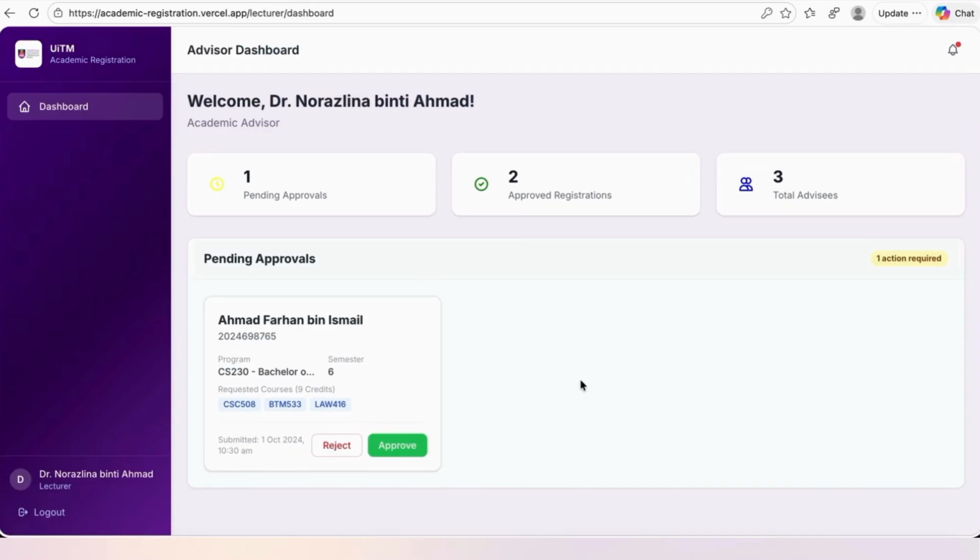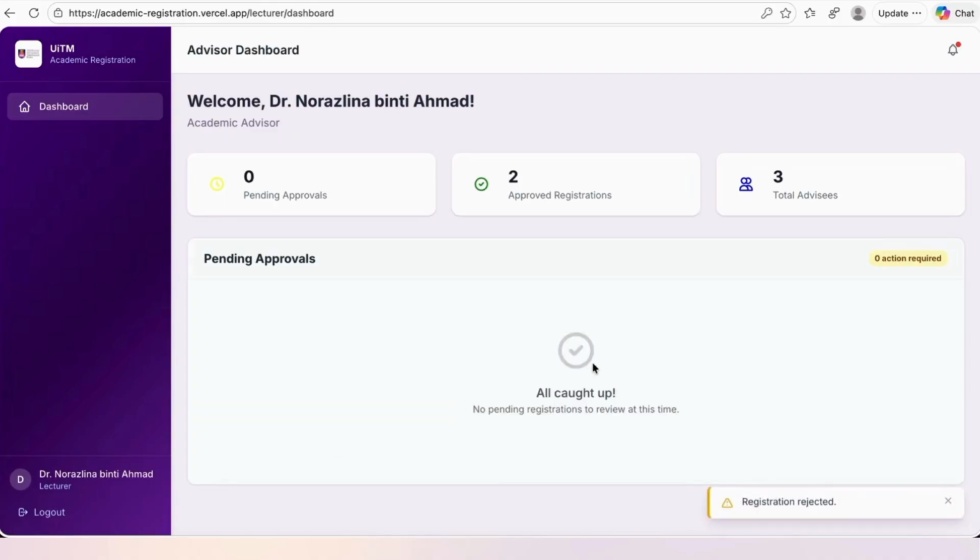If the advisor clicks the red reject button on a student request, the system handles the rejection smoothly. A yellow warning notification replaces the previous alert in the bottom right corner stating registration rejected. With all applications now processed, the main workspace dynamically clears out the cards and displays a clean, empty state with a check mark icon that says all caught up, no pending registration to review at this time.